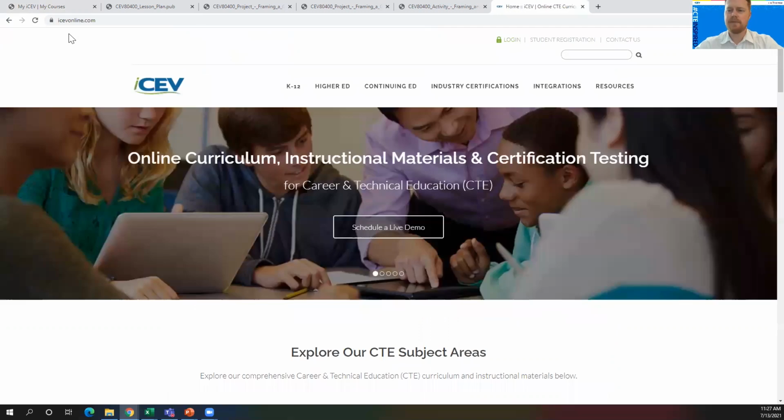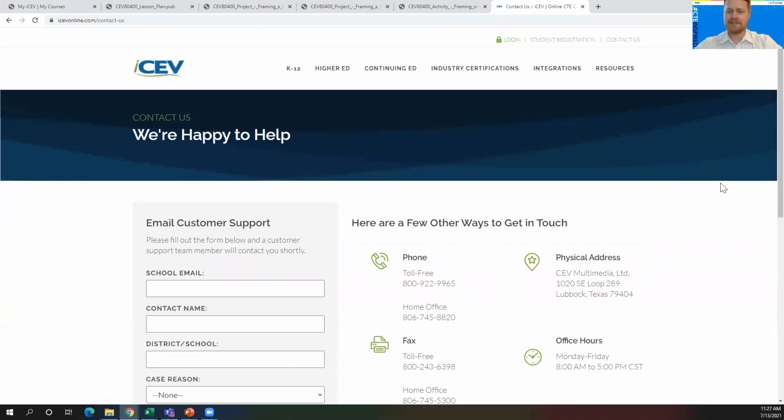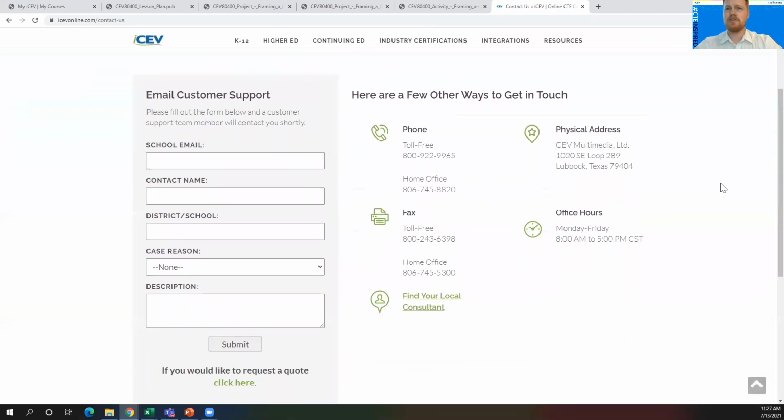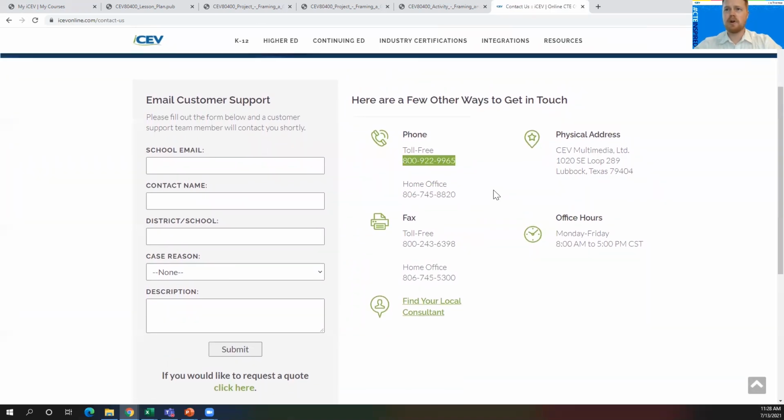which is www.icevonline.com. And there are a couple of ways to get a hold of us very quickly, including a contact us button in the top right-hand corner. In 2019, we did win a customer support award. Out of thousands of small businesses, we did rank number one. We were very proud of that customer support award, and we hold that as a badge of honor. And remember that you can not only reach our office at a toll-free number here, but you can also email us and contact us over here on the left-hand form.